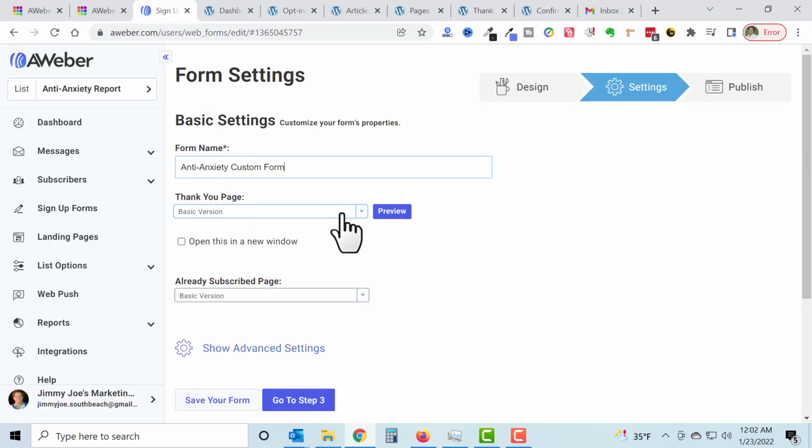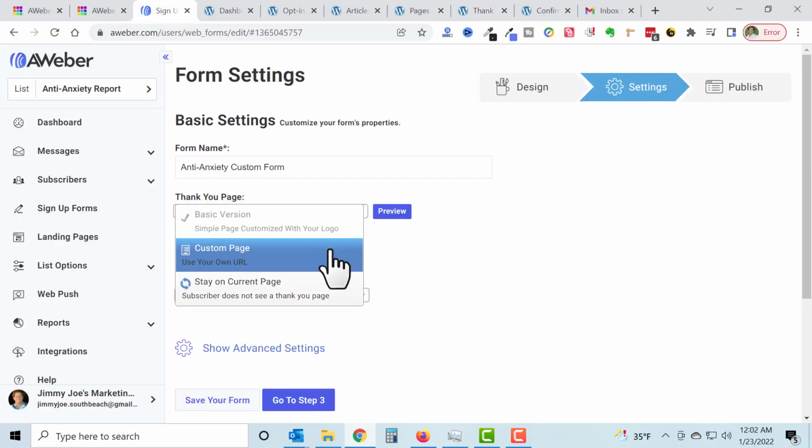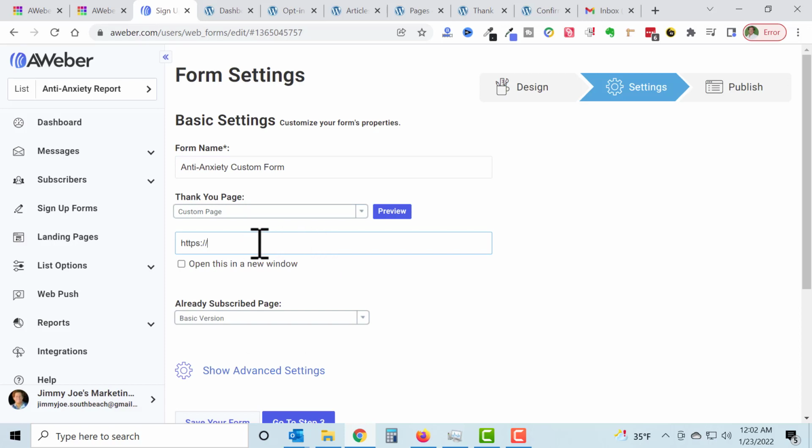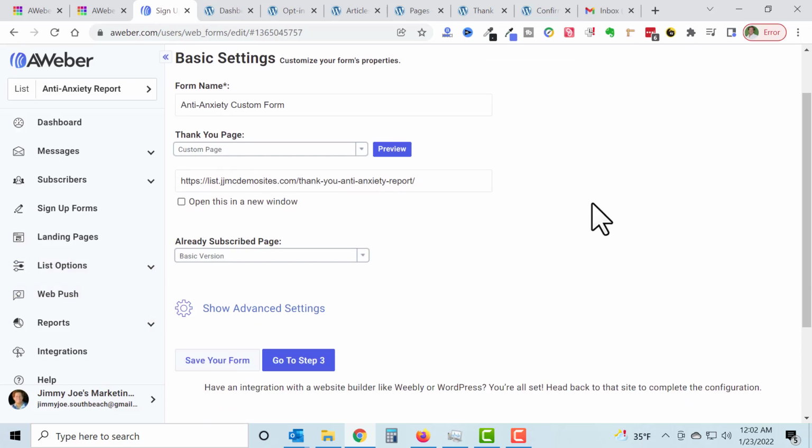So I'm going to go back here. We don't want the basic version. We want the custom page. I click here. It puts the HTTPS in there. So I'm going to backspace, Control-V to paste in a PC, Command-V in a Mac. I don't need to open it up in a new window. There's no real point in that.